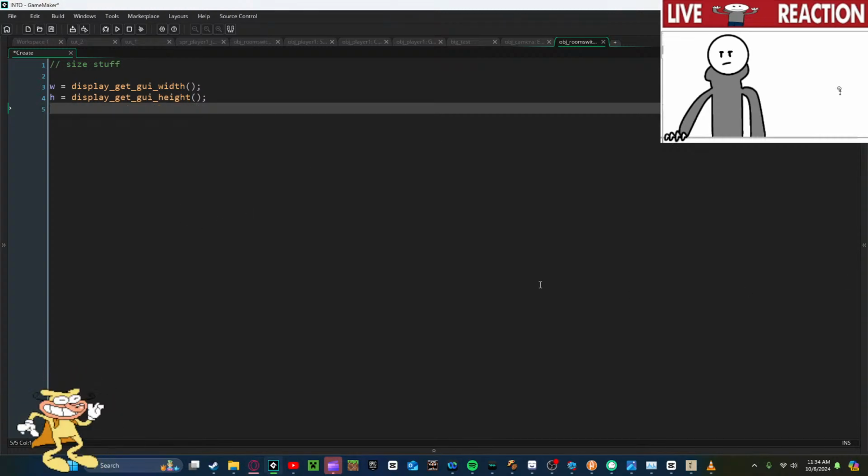Close bracket, semicolon. And then the other thing I need is half of that value, okay? Because we're going to start our rectangles at the top and bottom of the screen, 2 rectangles, and then grow them vertically. Grow the top one down and the bottom one up until they reach the middle of the screen. So we need to know where the middle of the screen is, and we may as well get that now in the create event, so we don't have to work it out again later.